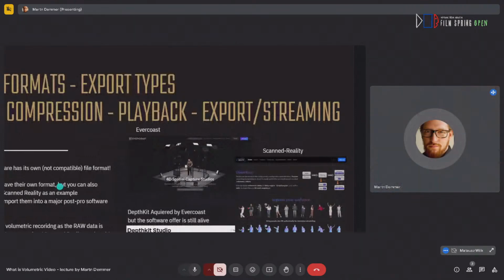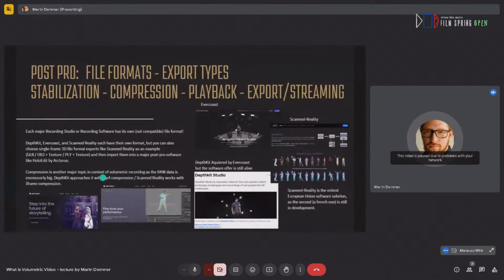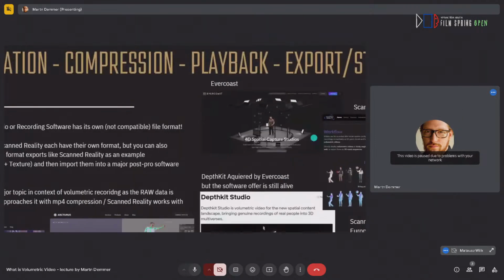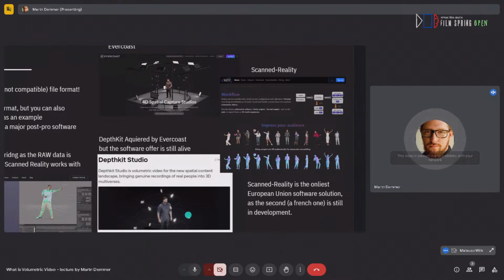But my solution at the moment, what I'm using, is Scanned Reality. It's actually the only German/European solution for certain projects, and that is a big issue. So there's no other European software available at the moment.